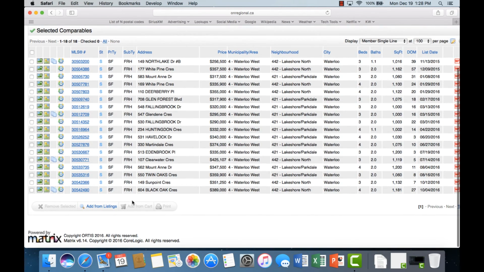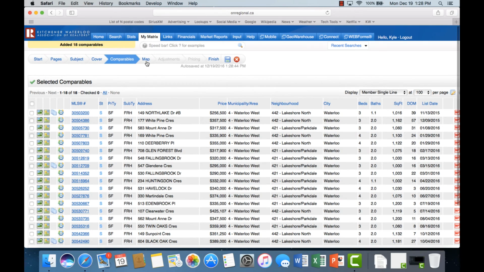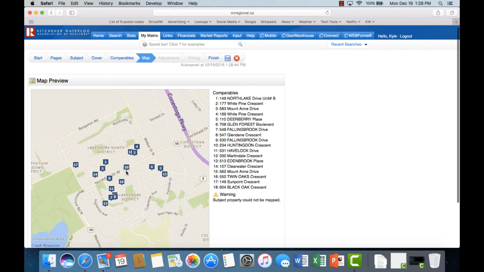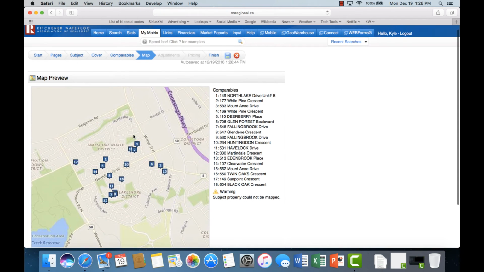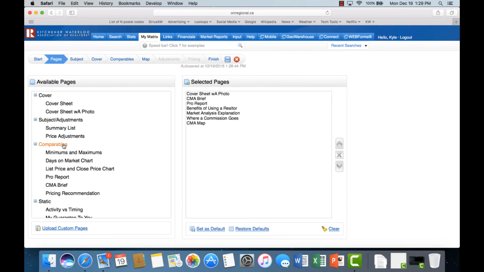So we've got quite the extensive list here once we've added to selection. If you look here, if you go to map, it actually shows you all the properties on the map so that you can show, hey, I am looking in your neighborhood. And then notice here adjustments and pricing are blacked out. There are different reports you can put in from pages right here, subject and adjustments. You can do it instead of CMA brief and pro report, you can do summary list and price adjustments.